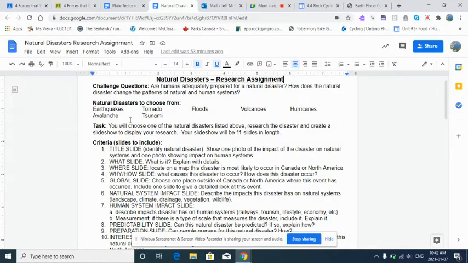How are you going to do this? You're going to pick one of these. It doesn't matter which one you pick. We're not going to try to find a balance in the class. If everyone does hurricanes, that's fine. Pick something that interests you. All right, so we've got earthquakes, tornadoes, floods, volcanoes, hurricanes, avalanche, or tsunami. That's what that word is there, tsunami. Sometimes people call that a tidal wave.